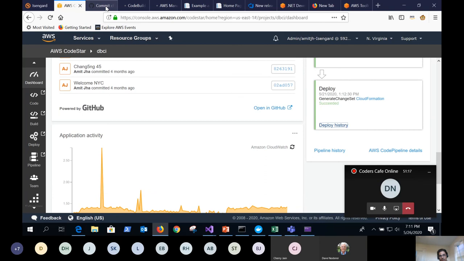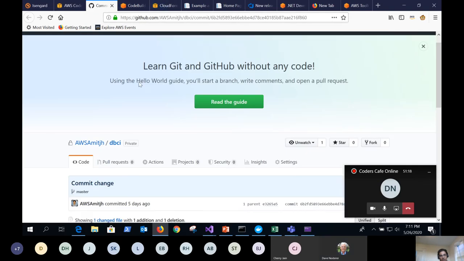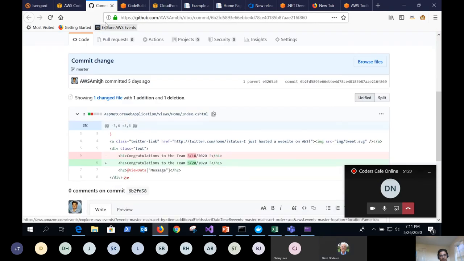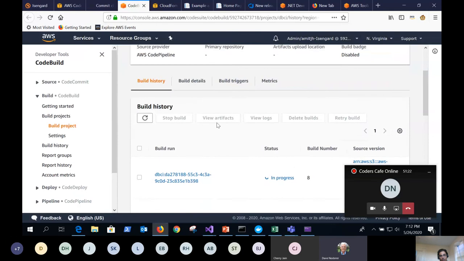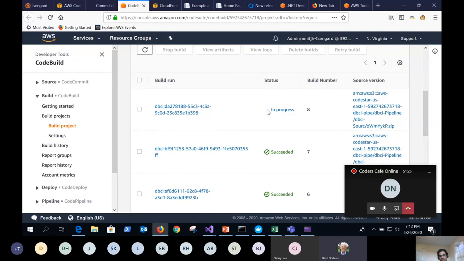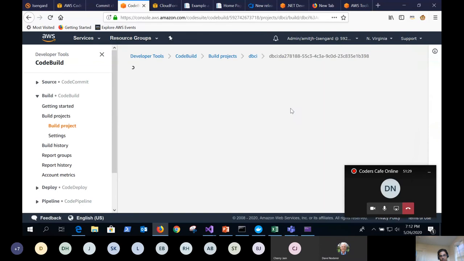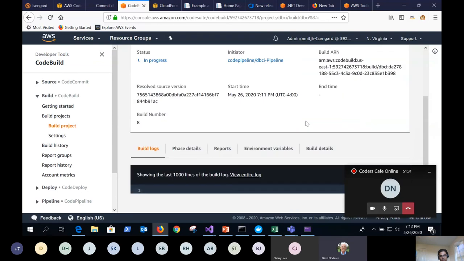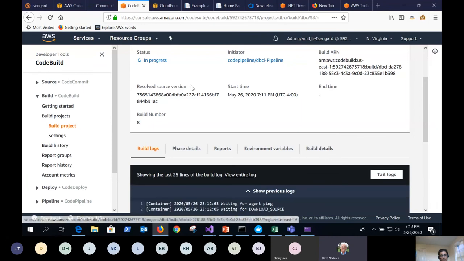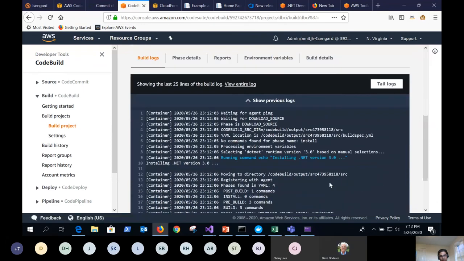Just to show you end to end, like code commit, here is the commit change, code build history. And it started the build because I have just done an immediate change. If I go in, I can see the logs. Right, actual machine, what's happening.